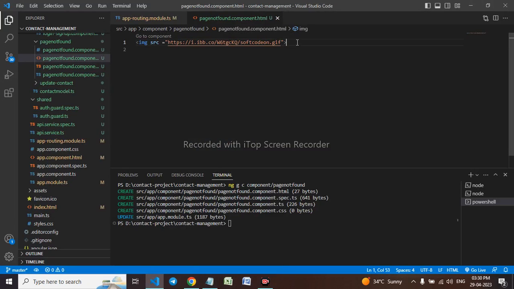So again we have to design now. So let me take h1. Inside this I'll give a class, let it be error text class name. So heading will be like, oops, we can't seem to find the resource you are looking for.